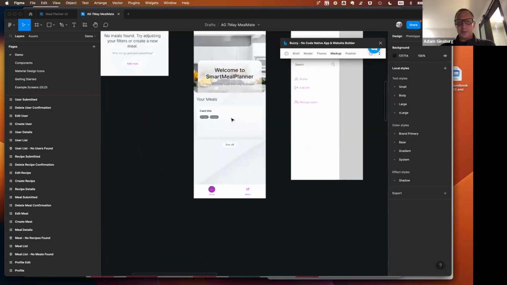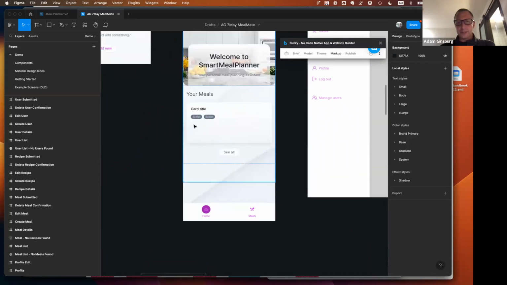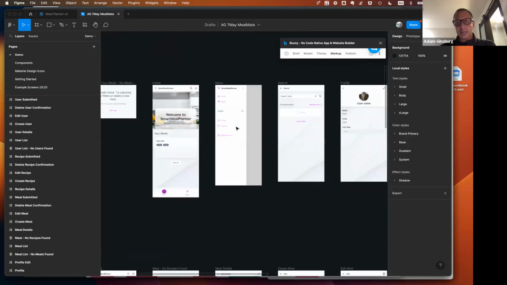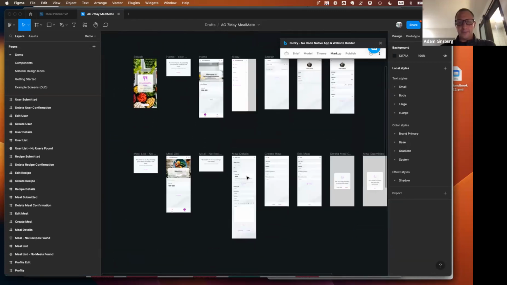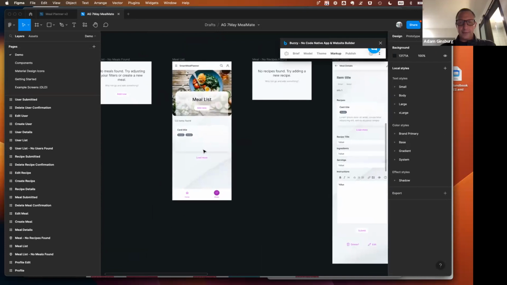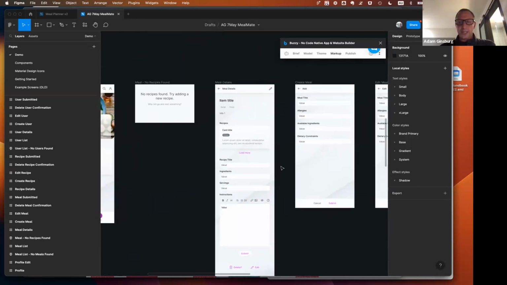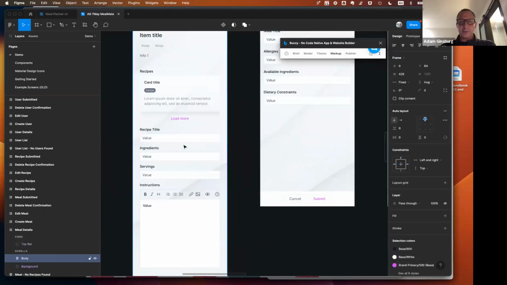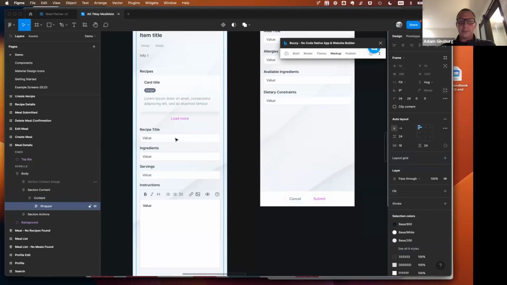You can see that it's got the homepage over here. So these are the meals. It's done some navigation for us. You can have a look at the meal list. You can see it's created all the create, read, update, delete screens, so all the CRUD screens are created. Now, these are just Figma files, right? So you can come in and modify this.